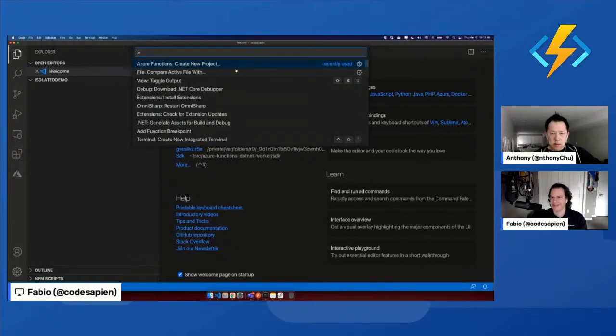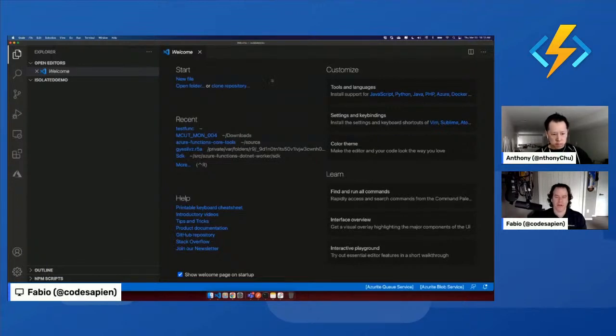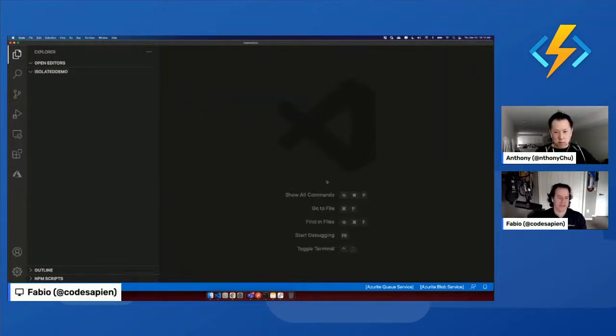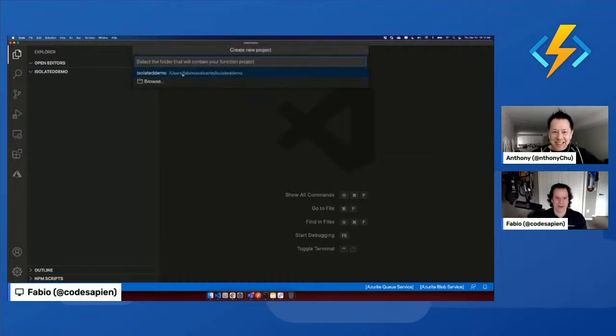So the same flow as we've used in the past. When you have the Azure Functions extension installed in VS Code, you're going to have an option to create a new function project. And I apologize, my machine is not happy with the screen sharing, so it's running a little slow.